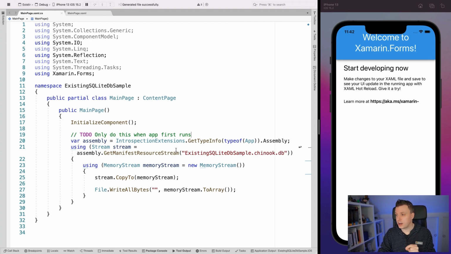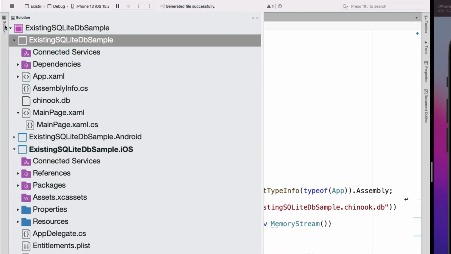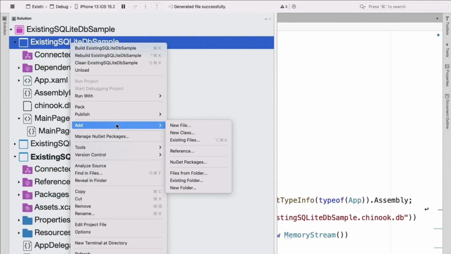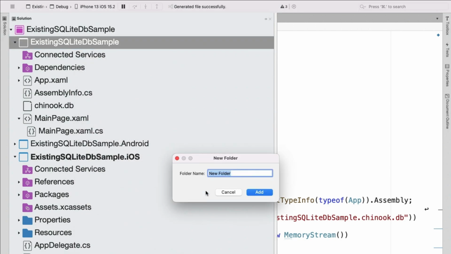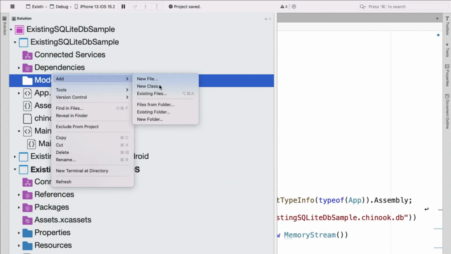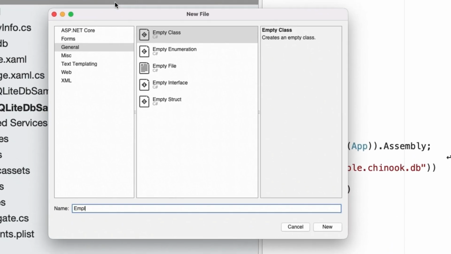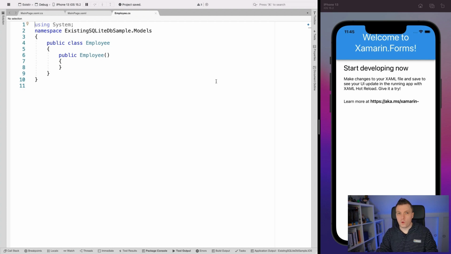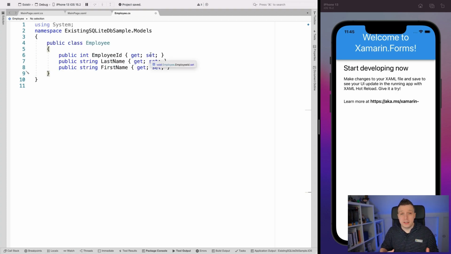Now let's check out how to basically recreate our employee model, right? So what we're going to do is create a new folder, and we're going to name that Models. And inside of that Models folder, I'm going to add a new class, which is going to be Employee, which is going to be our employee model. Now, again, I'm going to copy a little bit here from off screen. So let me just paste in this Employee class right here, which has properties for our employee ID, our last name, our first name, basically all the columns that we just saw in our database file.